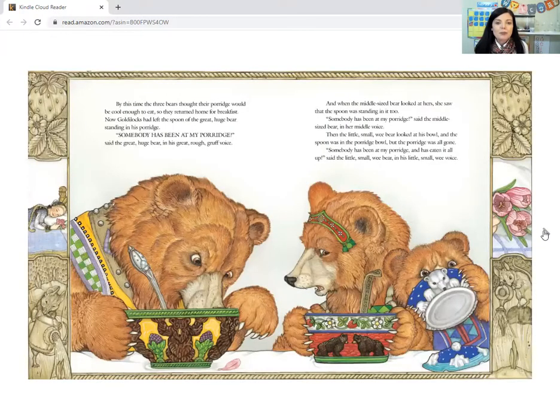By this time, the three bears thought their porridge would be cool enough to eat, so they returned home for breakfast. Now Goldilocks had left the spoon of the great huge bear standing in his porridge. "Somebody's been eating my porridge," said the great big huge bear. "Somebody's been eating my porridge," said the middle-sized mama bear. "Somebody's been eating my porridge," said the wee tiny baby bear, "and it's all gone."